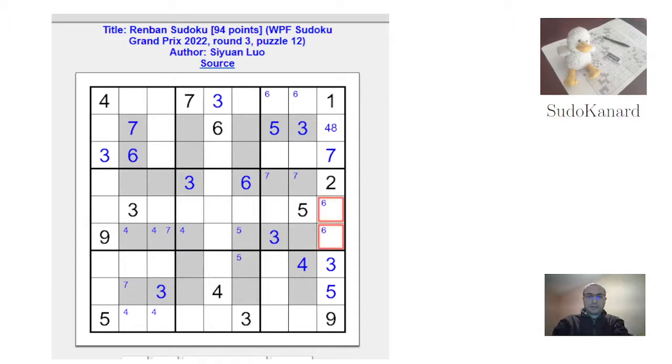And those are 4, 6, or 8. But now this 7 removes this placement for 7. So 7 is here inside this Renban region. And what about this region? Well, 7 is not here. So 7 is in here, here, or there. That's not very useful, I'm afraid. But now there must be a 7 somewhere here.